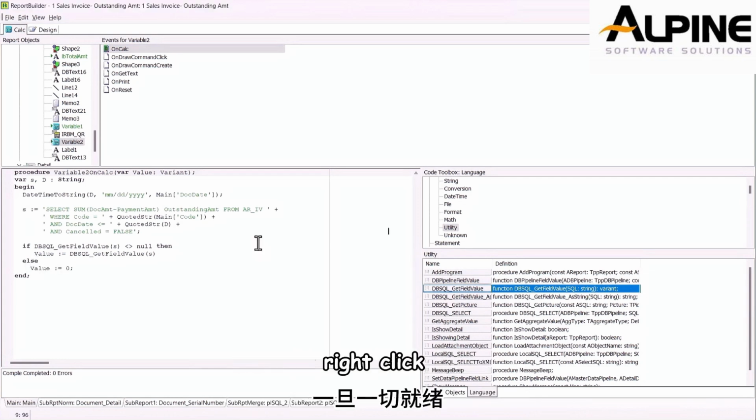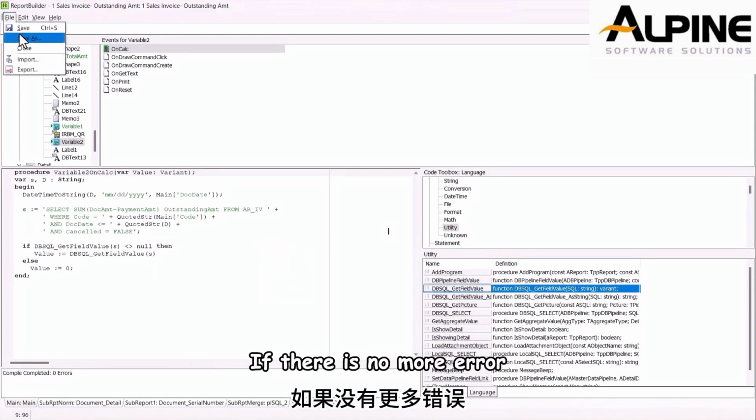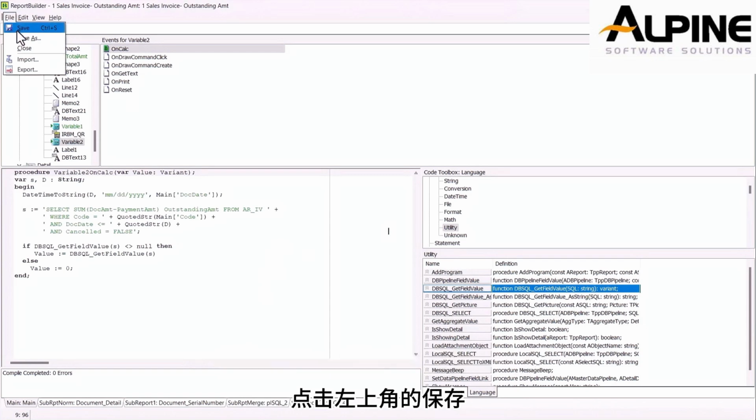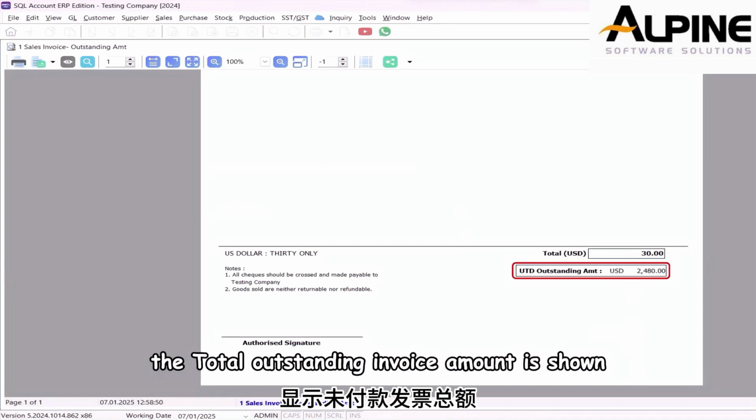Once everything is set, right-click and select Compile to check for errors. If there is no more error, click Save on the top left corner. Thus, you can see in the report that the total outstanding invoice amount is shown.